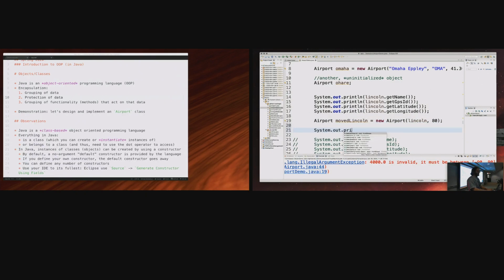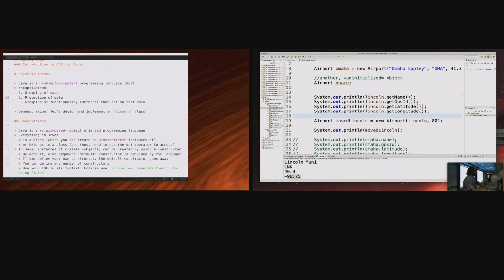system.out.println moved Lincoln. All right? Latitude, longitude, so I moved it, let's see, I would have moved it west, and it's probably in the middle of the Pacific Ocean at 80 degrees west or something. Right. So when I go ahead and try to do this, something's going to happen. Right? There's the original Lincoln Municipal Airport. It's still at 96 degrees, or I guess, no, yeah, 80 degrees positive would be in the eastern hemisphere. So I have no idea where that's going to be, right? Maybe in the middle of Russia or something, right?